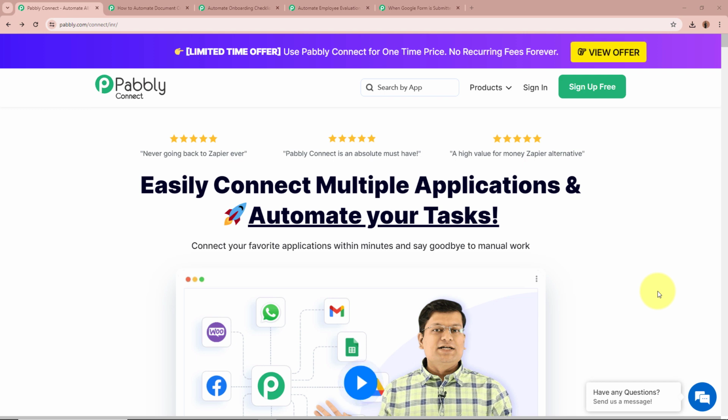Okay, so for creating these amazing automations, we are going to be using Pabbly Connect. On the screen you can see the website of Pabbly Connect, that is pabbly.com/connect. After browsing this website, we need to sign in to our Pabbly Connect account. But if you are a new user, you can just sign up for free very easily and you can get 100 free tasks every month. But as I'm an existing user, I'm going to sign in to my Pabbly Connect account.